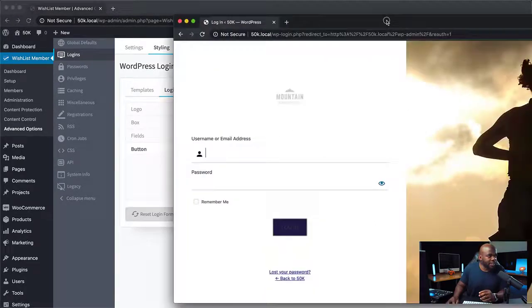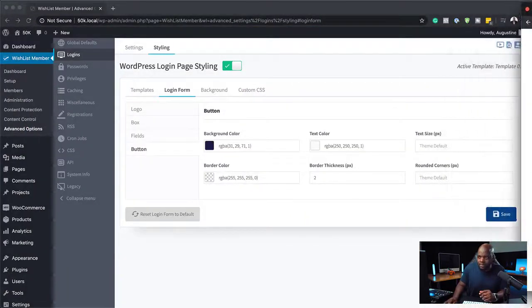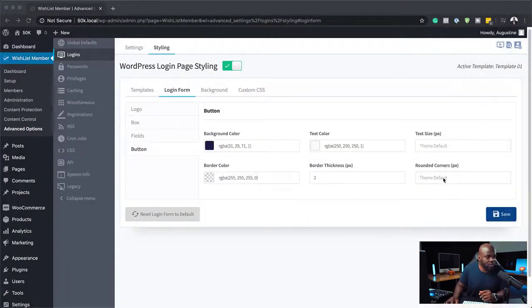So just by doing that, if I come over here now, on my incognito mode, I can refresh this, and you can see now this button looks much better. Okay, so while we're on the button, the next thing we may want to do here is to adjust the rounded corners. So here it says theme default, but you can go in and adjust your rounded corners. We can also work on our text size and so on.